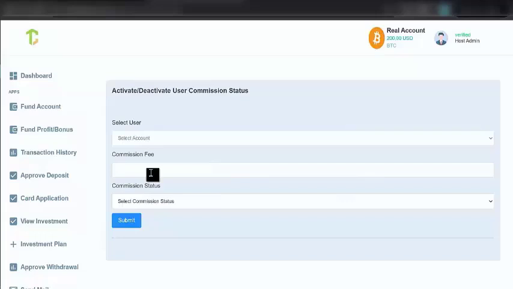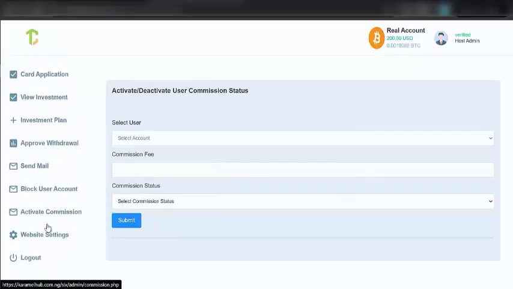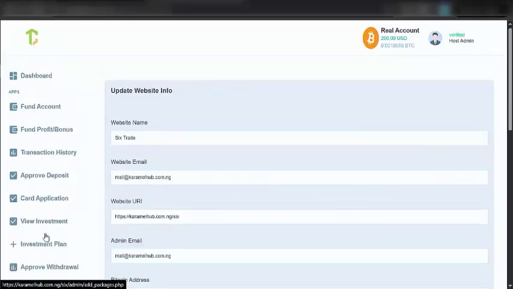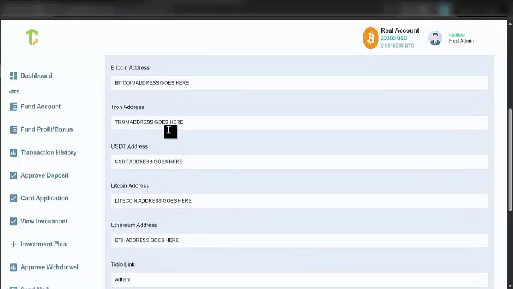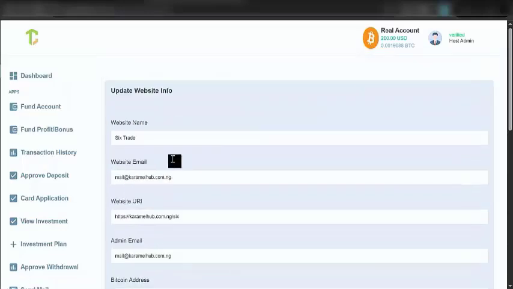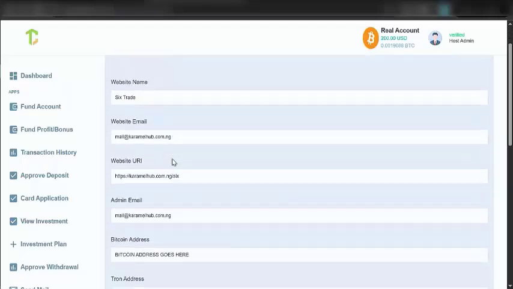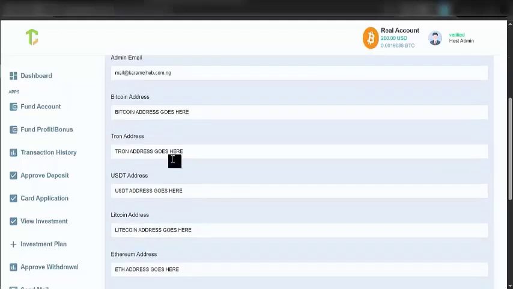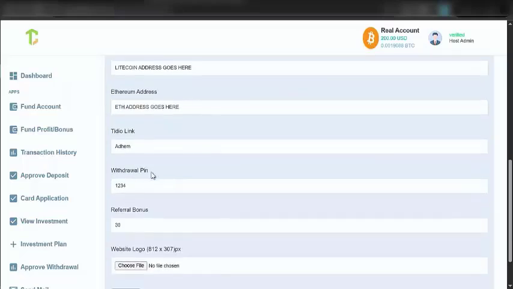Commission status activated perfectly. Okay, then you also have your website settings. This is where you get to set up your SMTP, your site name, and your wallet address, whatever wallet address you want your clients to make payments to. You can put in your Bitcoin address here, your Tron, your USDT, Litecoin, and the rest.